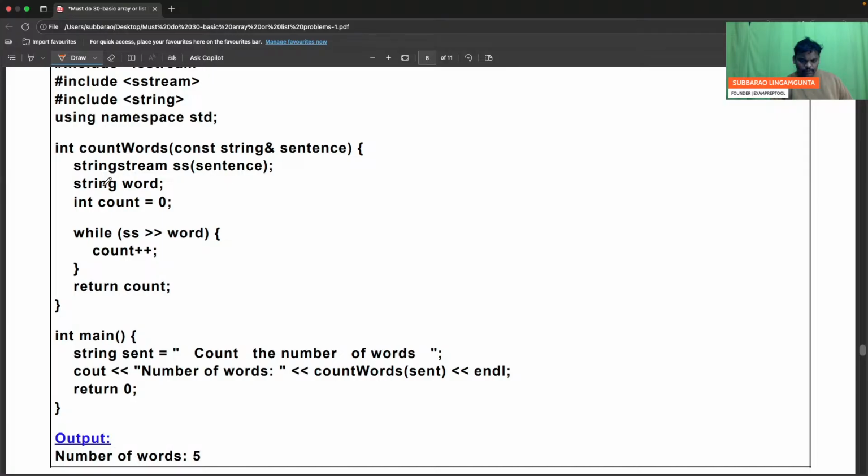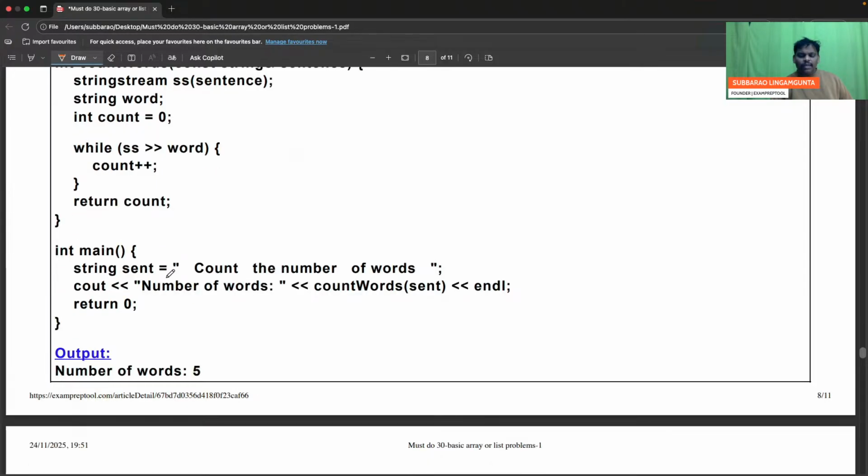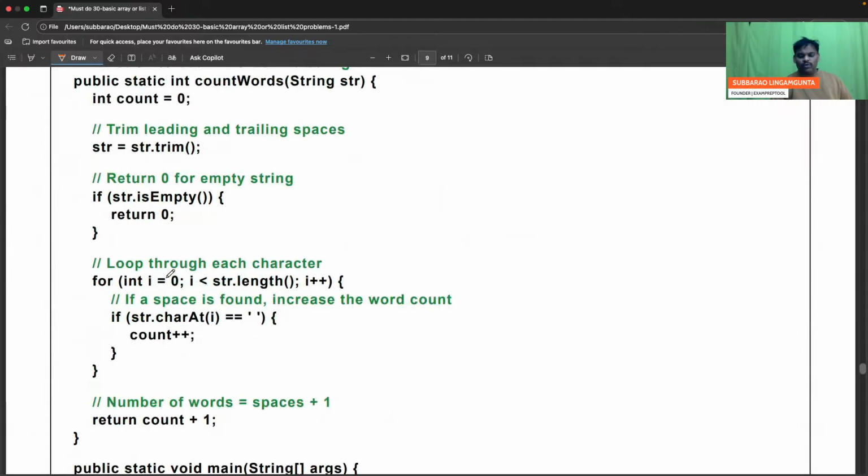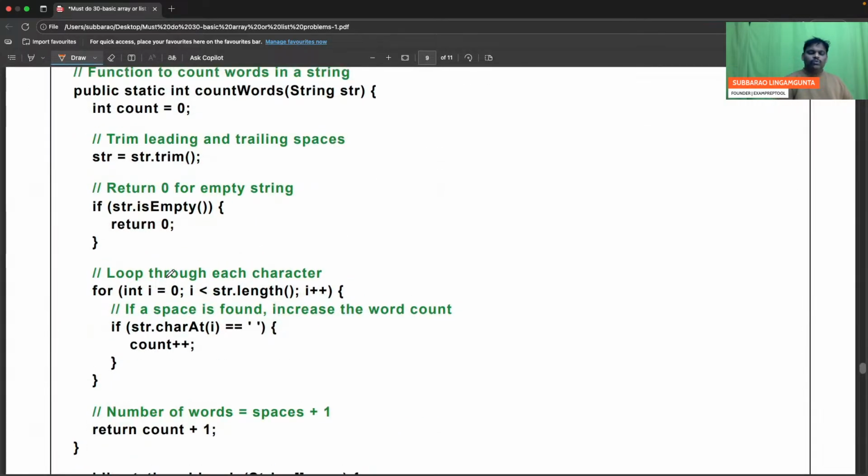Every programming language has dependent functions that they are using. Otherwise, one scan you can also do, that is also okay, right? This is also the same story. So str is equal to string trim. Built-in functions they are using.